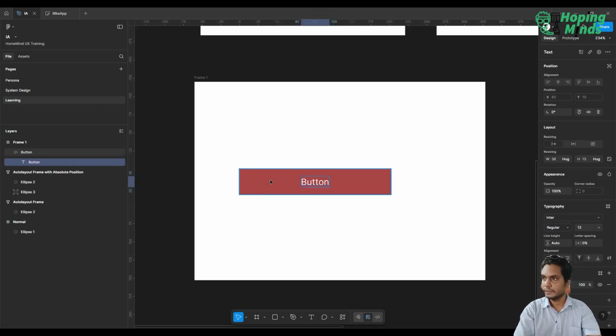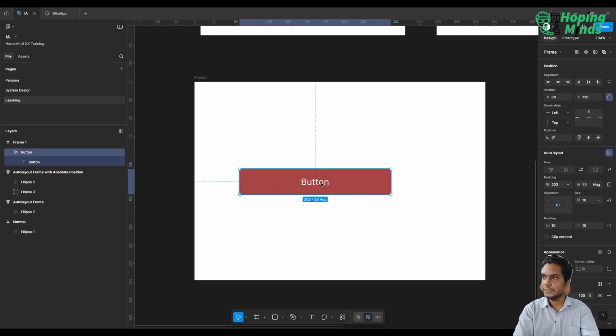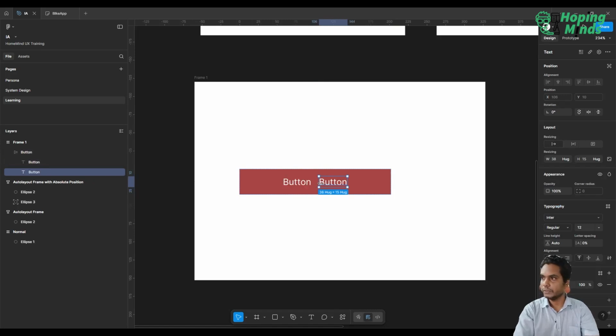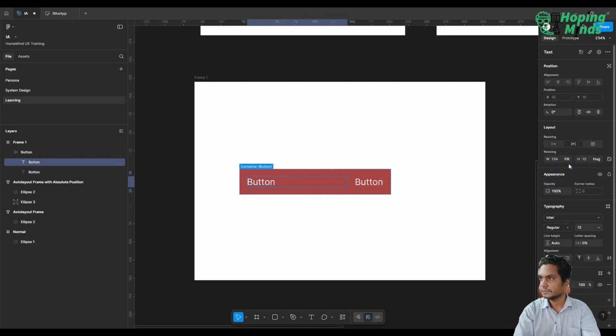Okay, but with hug, let's say I'll create one more. With hug, it will only take the space from its child, its own padding and margin, or left bottom padding. But if I make it fill, it will take the space from the parent. You can see, and then you can make the text center or whatever.